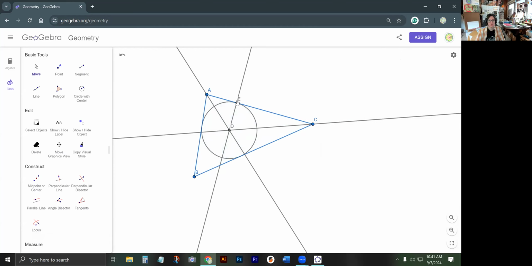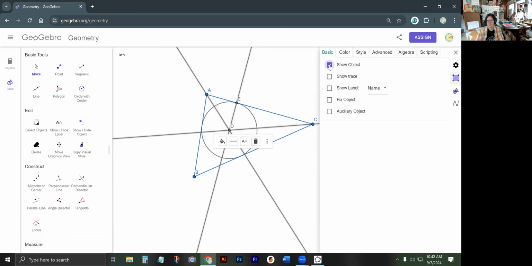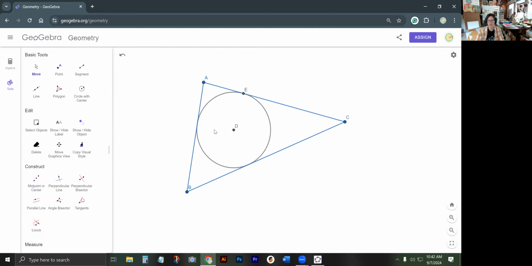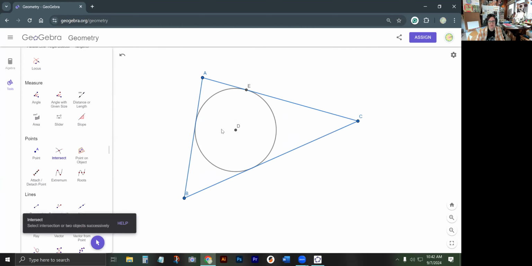So I have one point where this circle is tangent to the triangle. I also want these other 2 points where the circle is tangent to the triangle. I'm going to go ahead and hide all 3 of those lines first so I don't accidentally find an intersection of those lines with the triangle. I'm done with these lines now, so I'll hide those. And then with my intersect tool, I'm going to click on the circle and then side AB, and the circle and side BC.